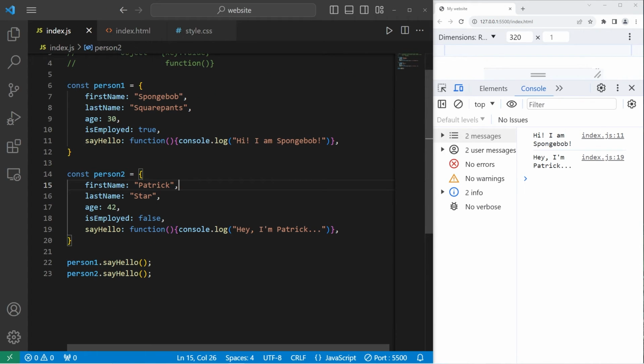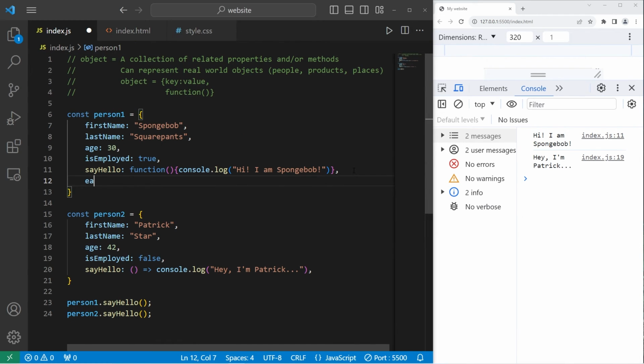So with these functions, we're using a function expression. If you prefer, you could even use an arrow function. List your arguments, arrow, then the code you would like to perform. This would work too. Let's add an eat method. Eat function. We'll use a function expression for SpongeBob.